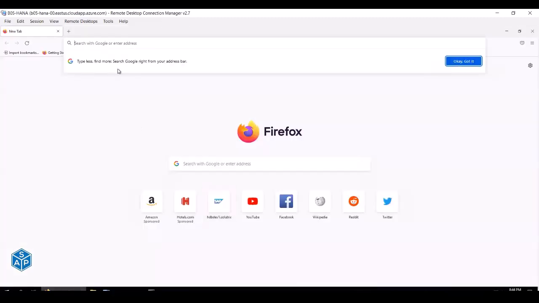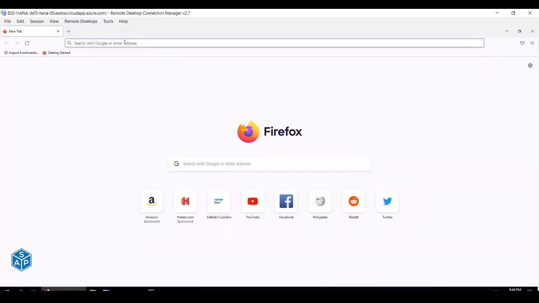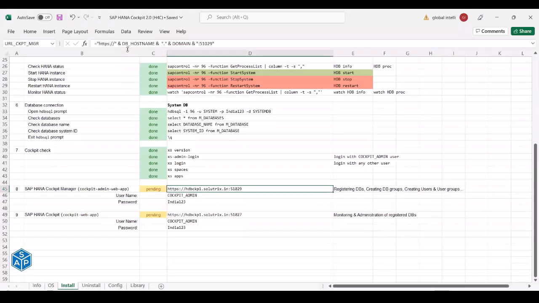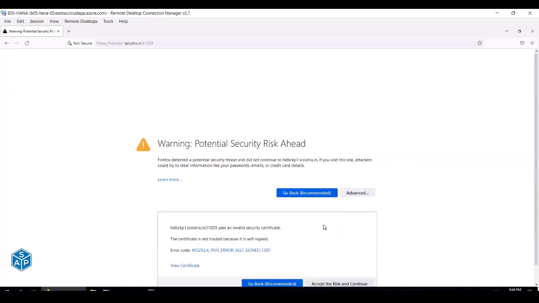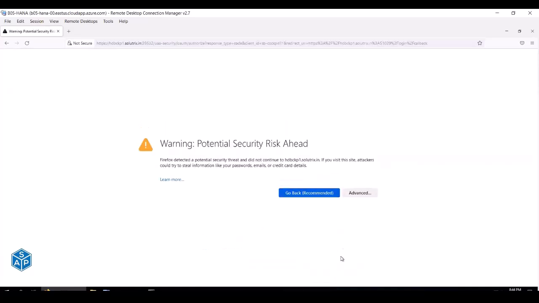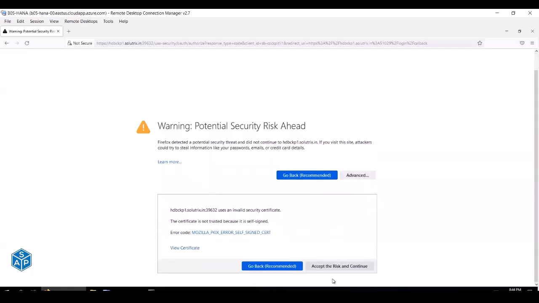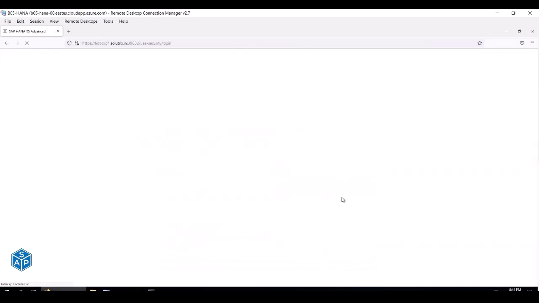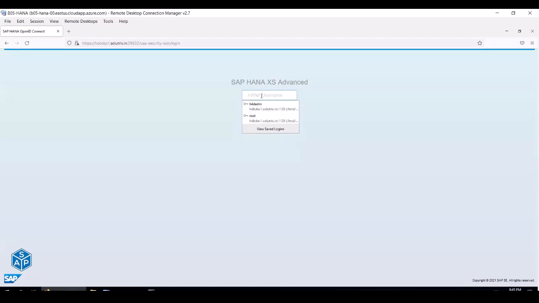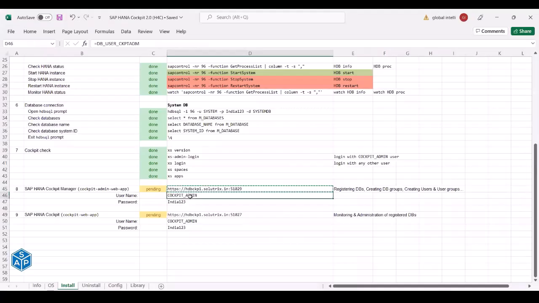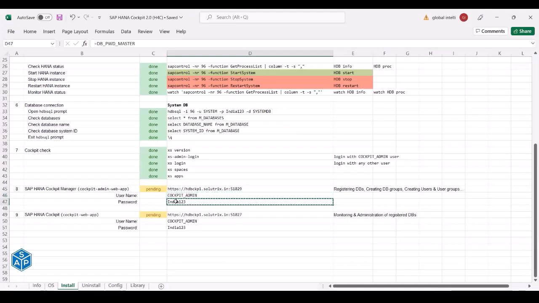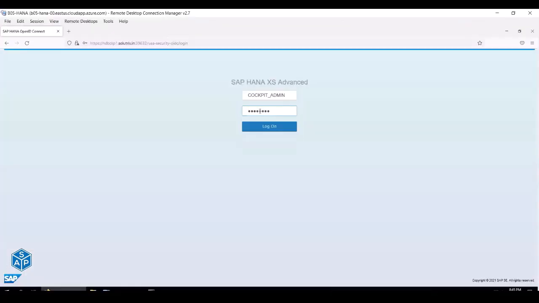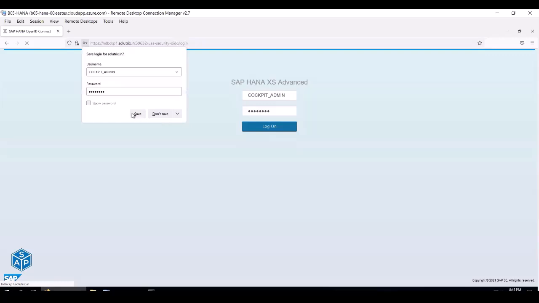Okay, so I have opened the browser. You can paste the URL in the address bar. This is for your Cockpit Manager. Advanced, accept the risk and continue. It will ask you for your username. You have to use the username cockpit_admin, with the master password which you gave at the time of installation of your database. Log on. You can save it if you want.